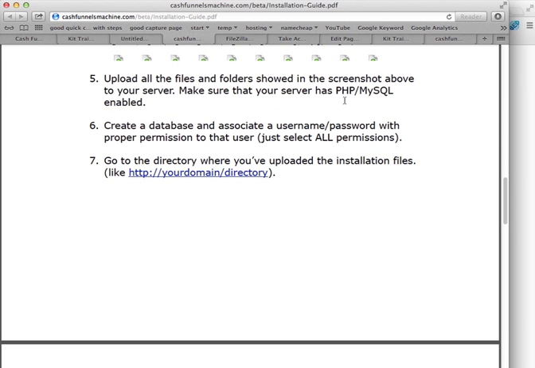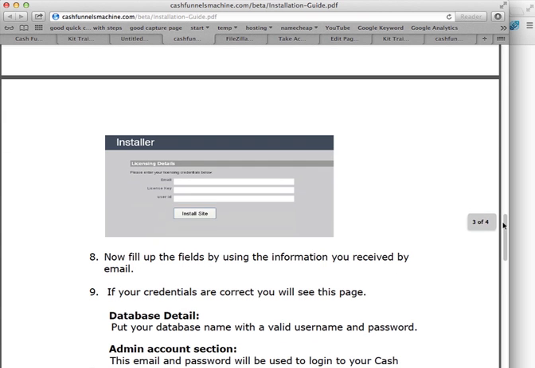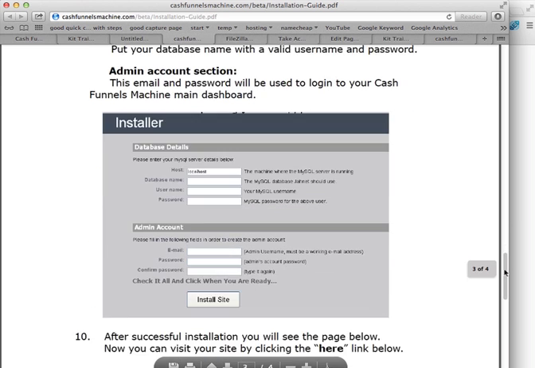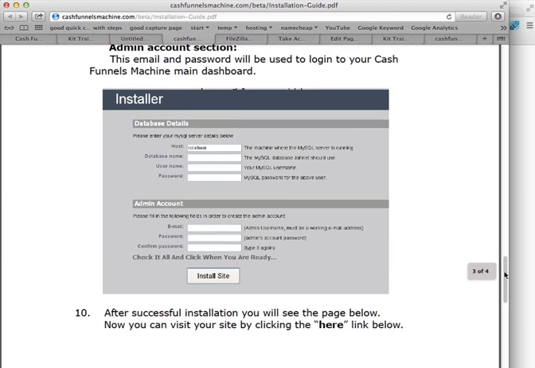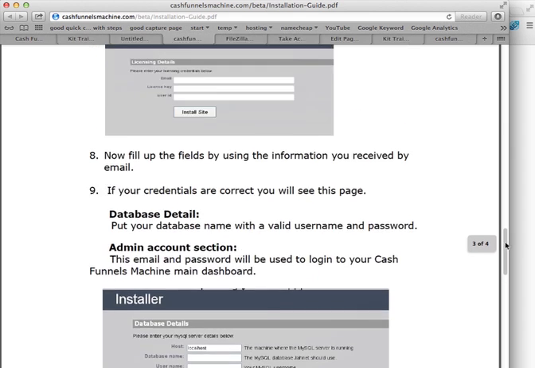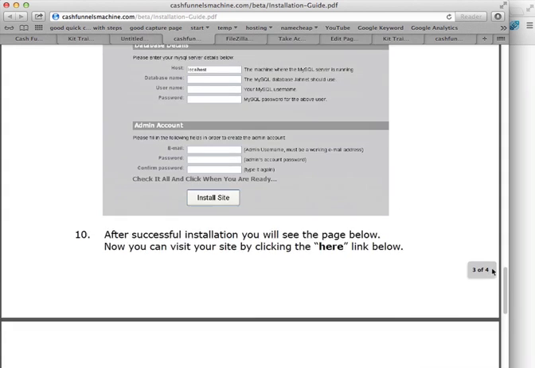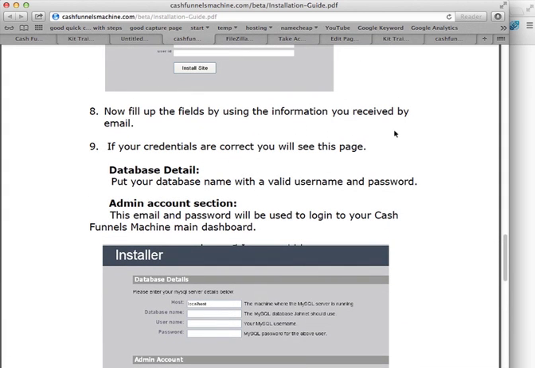we can now create a MySQL database, and that will be a database that we'll use later on to install the software. Because the uploading may take some time, as there are quite a lot of files, in the meantime we can create a MySQL database. It's a very simple process. You will need to have a cPanel, and most hostings do have cPanel. So let me log into my cPanel right now.